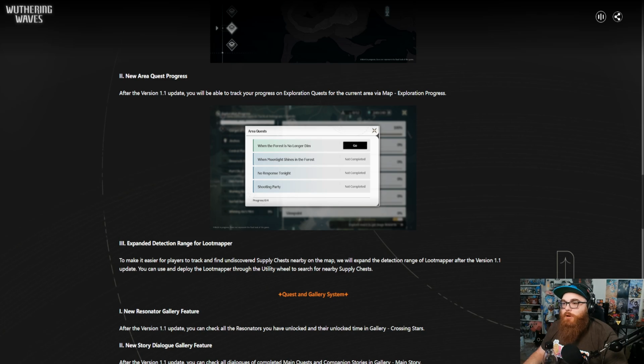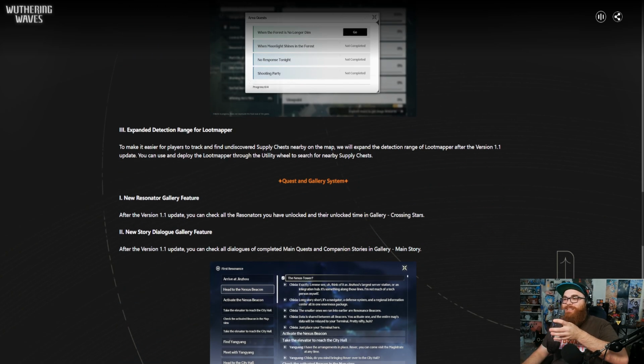New area quest progress. After the version 1.1 update, you'll be able to track your progress on exploration quests for the current area via the map. Wow. Okay, so we can actually see all the quests in a certain area. Dude, that is going to make things so much easier for you to know if you actually explored an area fully. Kuro Games is just hitting with these wins, bro. This is like an amazing update.